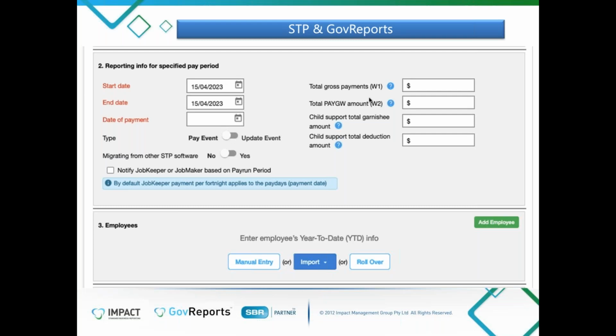You'll also see here, as Tiana mentioned, that it's got the choice of pay event or an update event. So if you are making an update event, you're correcting something else, then again, that's where you can tell the ATO. And if you're coming over from other software, again, that's also where you can tell them. And you'll see that it's got the gross payment there. It's what's going to be in your W1 and your W2 on your BAS. So this is each payroll run. This is not each employee's year-to-date figures.